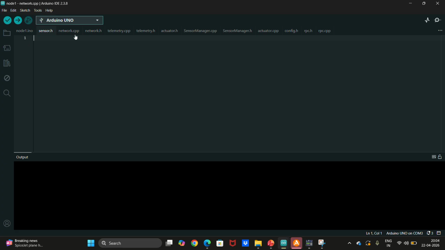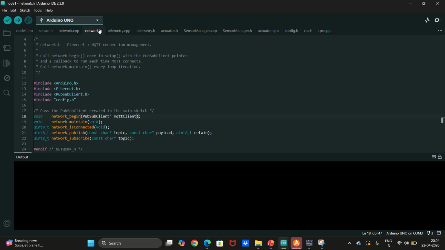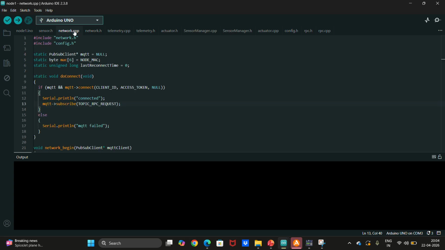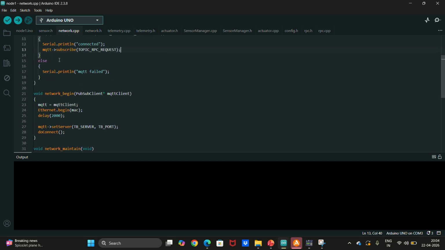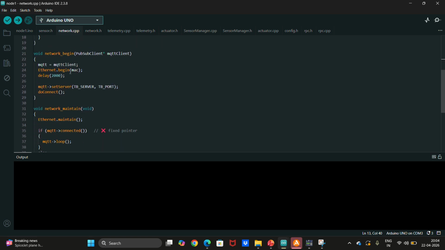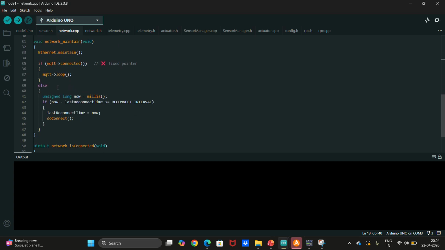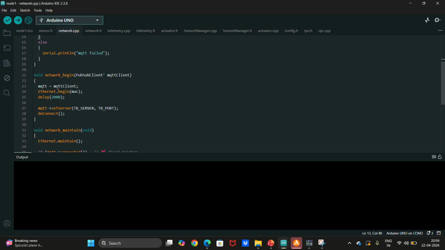Next, network. First, we will define the variables in the network.h. So these are the variables and it will be included in the CPP. And if the MQTT is connected, it will print connected and the topic RPC request will be subscribed. Otherwise, MQTT will fail. Next, you will do the Ethernet connection, and this is the MQTT connection code.